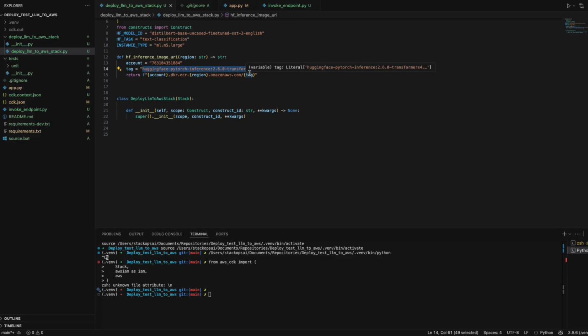Basically, SageMaker doesn't run models, it runs them inside containers. For Hugging Face models, AWS provides ready-made deep learning containers, DLCs, hosted in this AWS account. You don't upload them or build them yourself. You just reference them via their ECR URI pattern, which is this.